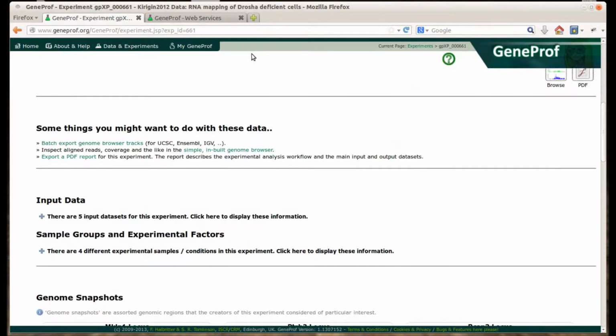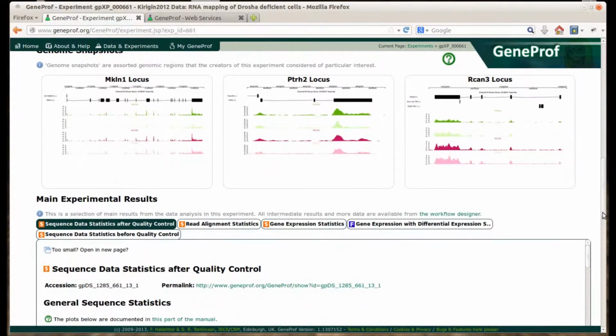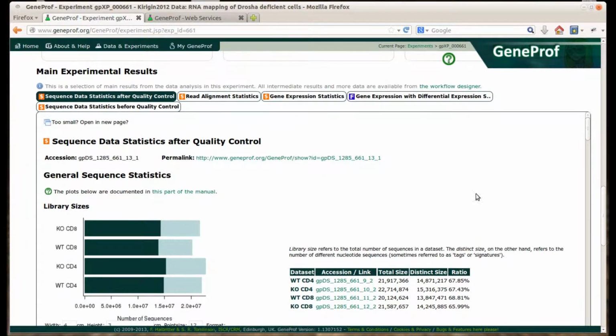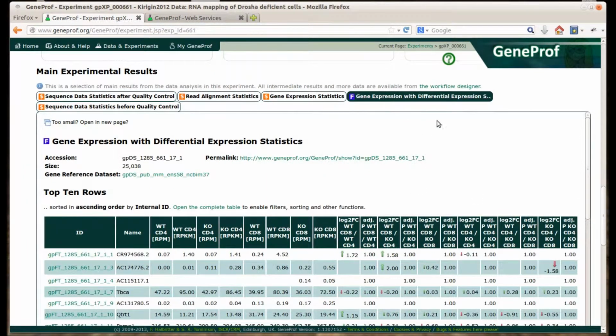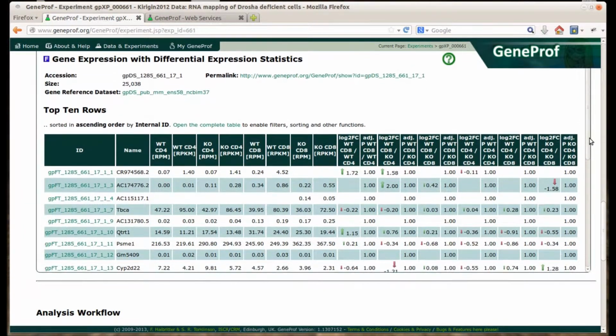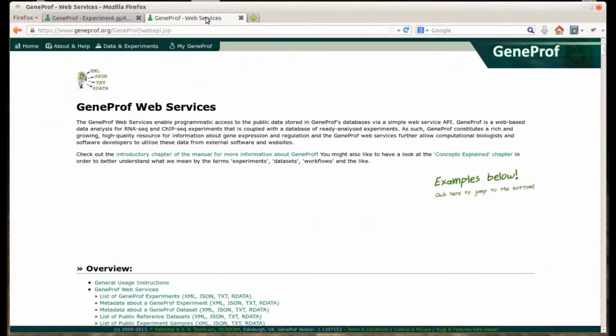I'll be working with this experiment as an example, in which Kirigan and his colleagues have depleted microRNA biogenesis in two different cell populations, and they have generated corresponding control datasets. The data has already been analyzed in GeneProf and is available in this dataset, which combines all the different experimental samples and has also calculated logarithmic fold changes and p-values for those.